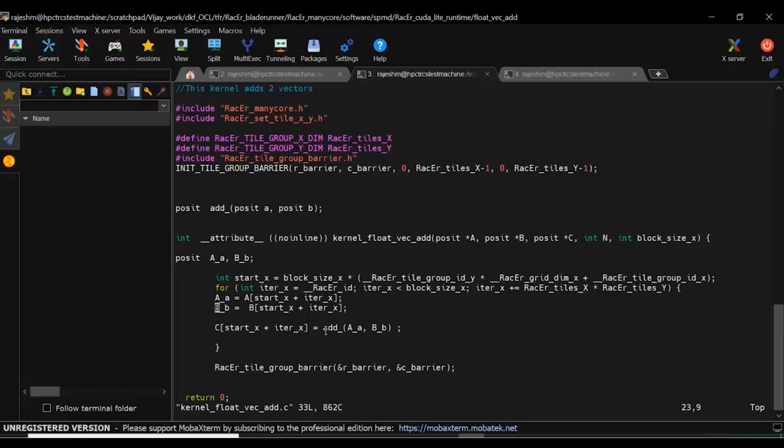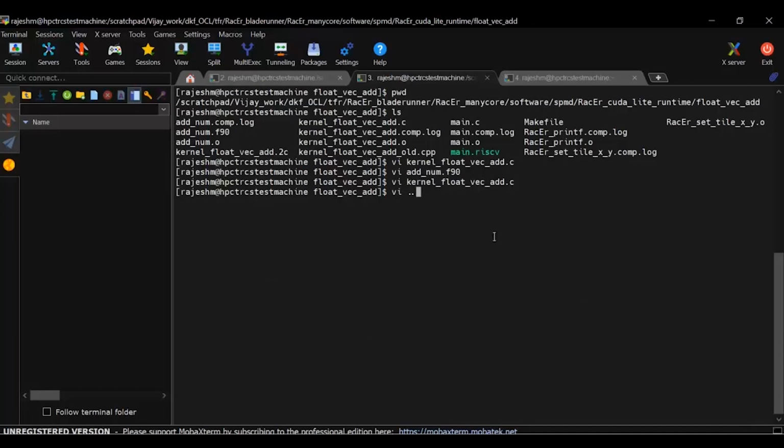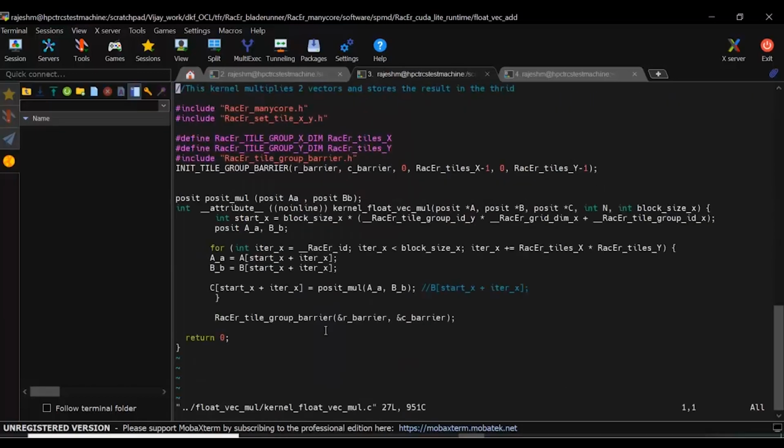In Fortran. Similarly, if you look at the multiplication, float mul kernel, we are doing a posit multiplication. Okay, so A and B we are passing as arrays A, B, and then C is the result we are getting. So this whole grid does the computation in posit, and then we are comparing the posit results with the floating point results.